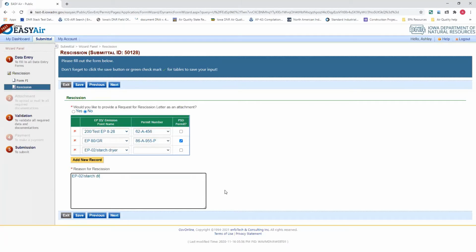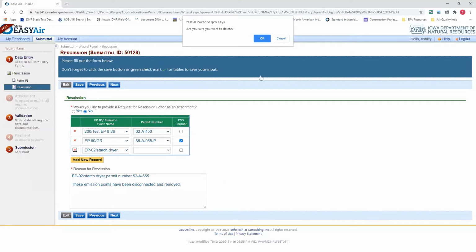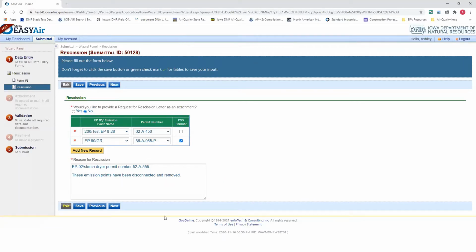Additionally, with the permit number. And then you can also, in this box, you're supposed to state your reason as well, so you can do that below here. So I'm going to say these emission points have been disconnected and removed. And then you'll have to delete this one off here. And then you can submit this way.